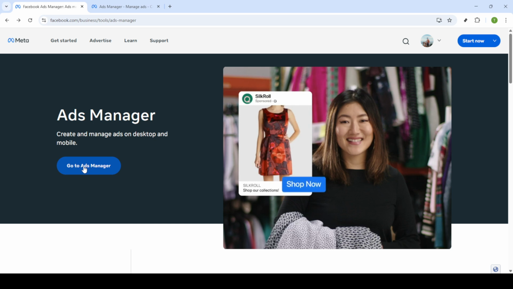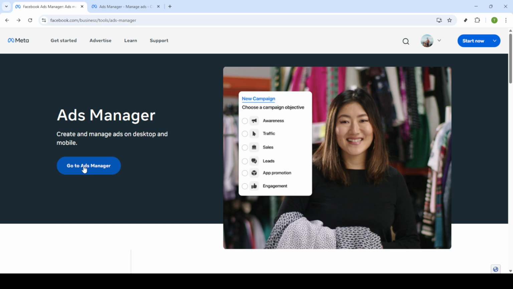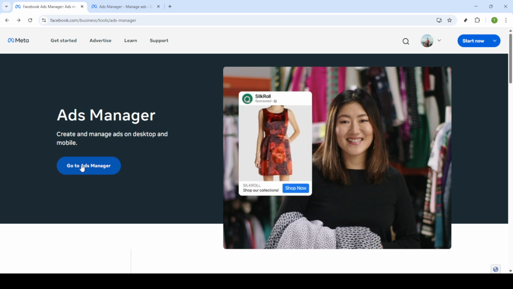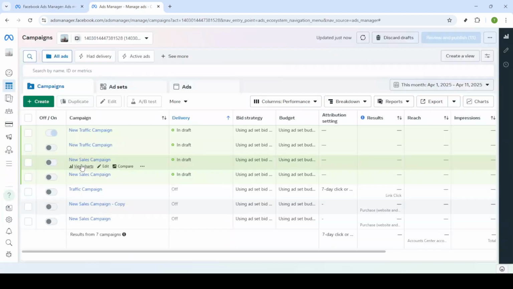Now, it's crucial that you enter your email and password correctly to ensure seamless access. After entering your login credentials, click on the Login button. This should redirect you straight to the Ads Manager homepage where all your ad campaigns are listed.